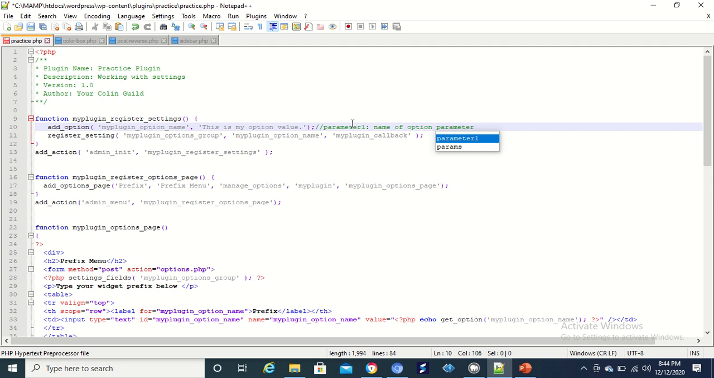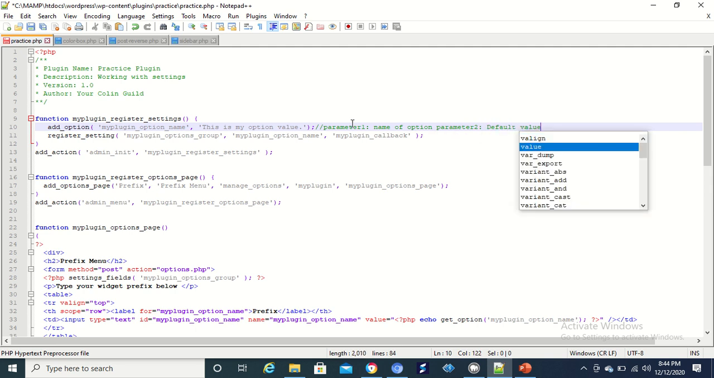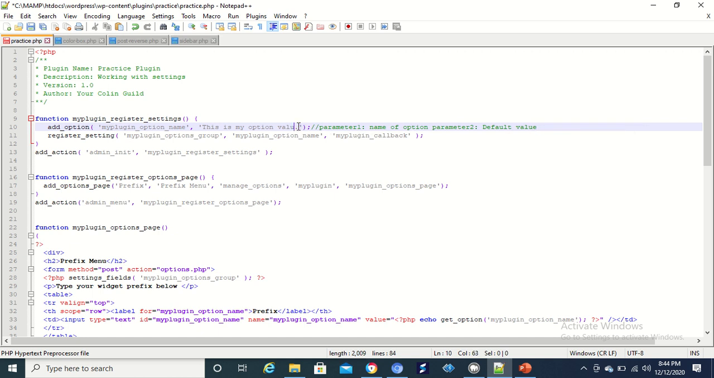Parameter 1, parameter 2, default value. So this is what it will be. This is my option, this option value. That's what it will be when it first comes on. I might change that, because it wouldn't look great. Defaults, we'll do default prefix. That should be alright.